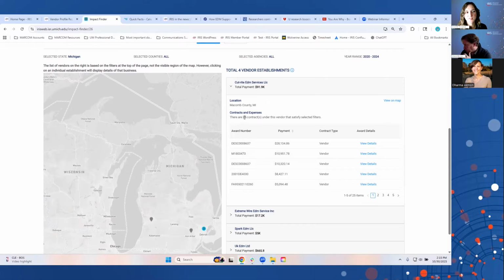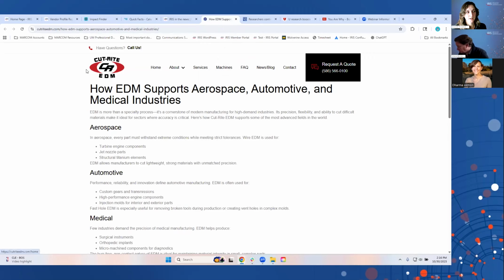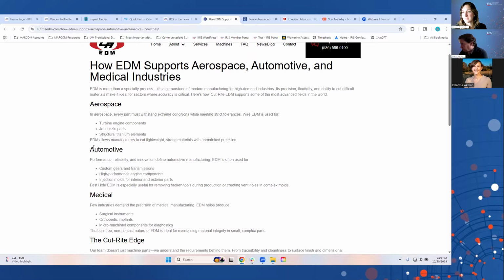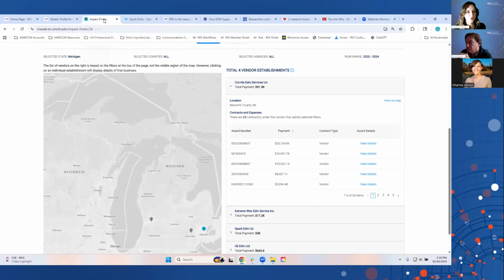I can see in the past 5 years, they've had 25 contracts, almost $100,000. And again, if you take that extra step to do a little bit of extra research, you can learn more about that business. So I looked up their website and they actually talk about what that process is, the kinds of manufacturing it supports, automotive, obviously a big one in Michigan, and just how they are contributing to that specialty in manufacturing. So again, great context if you're looking for a story.